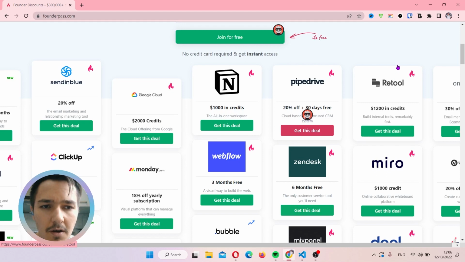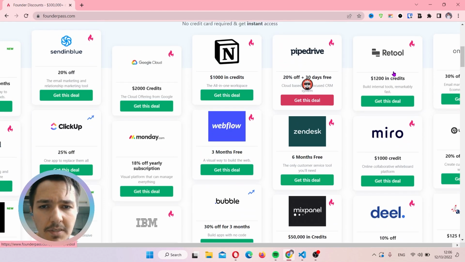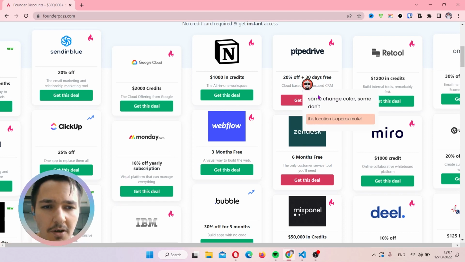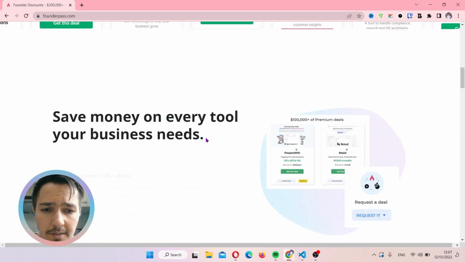Then we see here some of the cool offers that they have, and a weird thing that I noticed is that, for example, when I move my mouse to this, it gets red, but this doesn't get red. So I'm not sure what's happening. I even left a comment here: some change colors, some don't. I don't know what exactly is going on here with this color, right? So yeah, now let's continue.